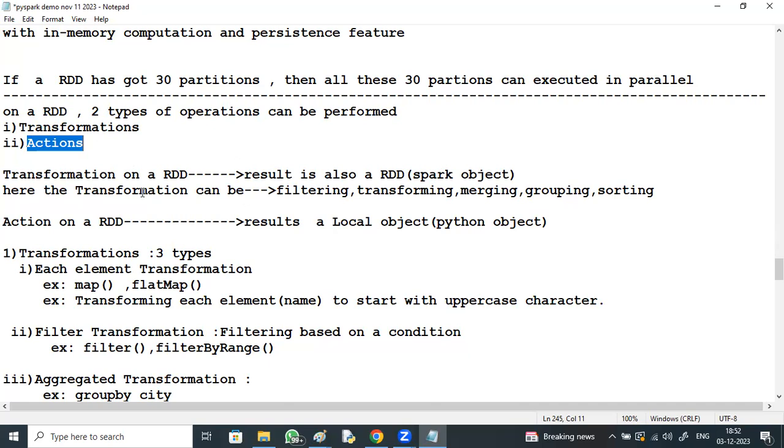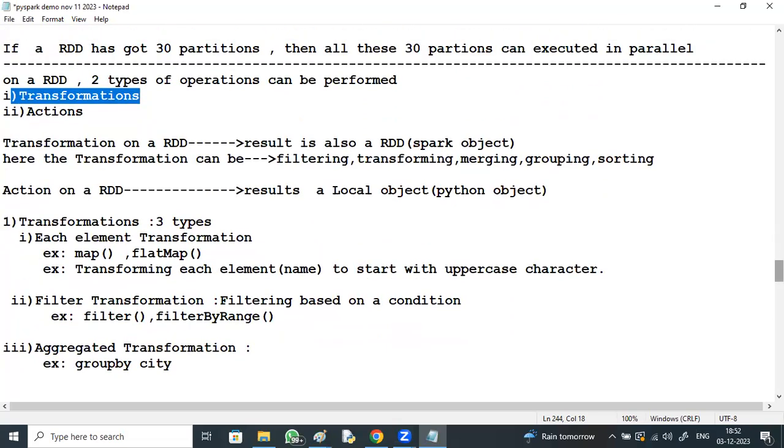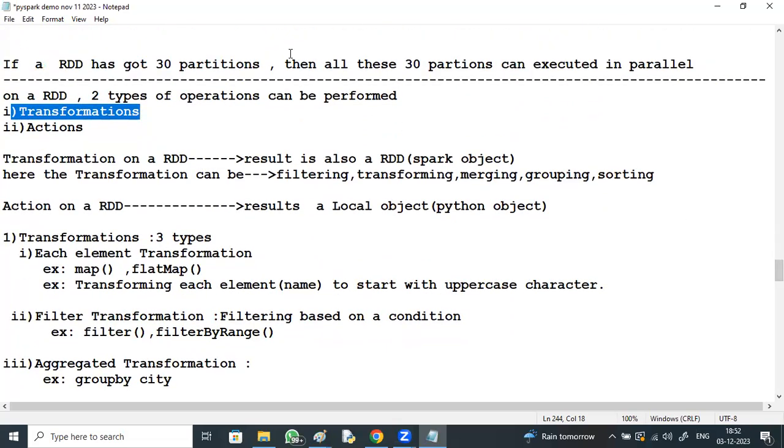Understood, right? Transformation means the inbuilt transformations we have got. We have got many inbuilt ones. Map is one inbuilt transformation. Flat map is one inbuilt transformation. Filter. This many functions are available for transformations. Many inbuilt functions are available. We'll be discussing all the inbuilt transformations of Spark.